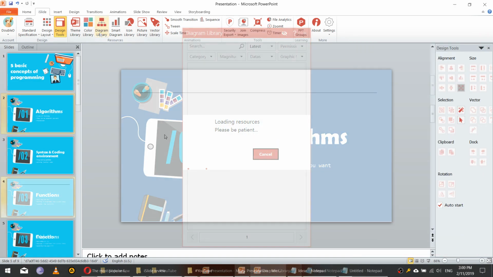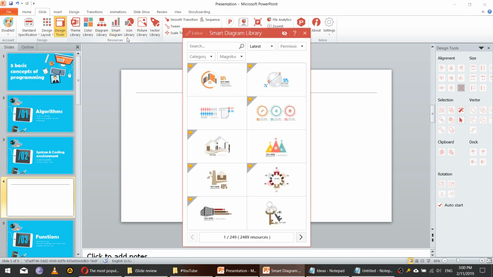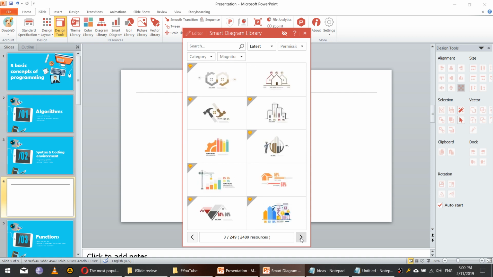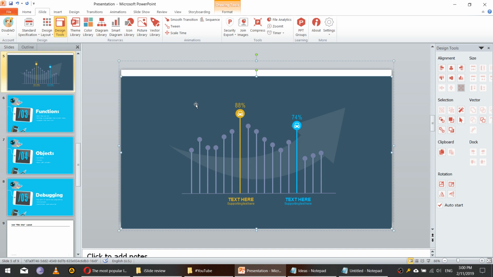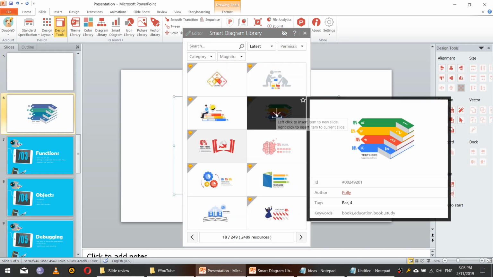Okay, that's not bad. Next, I want to add a diagram that shows which development environments are the most popular. I'll do that by searching the diagram library. I'm not sure if I like this one since you can only add 2 instances. Let's look for another one in the smart diagram library.